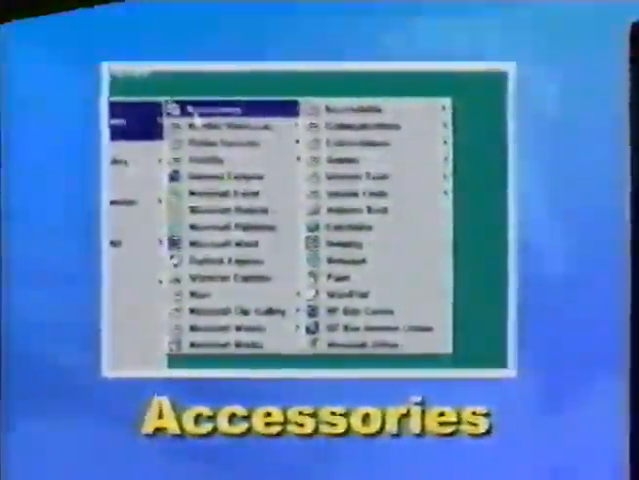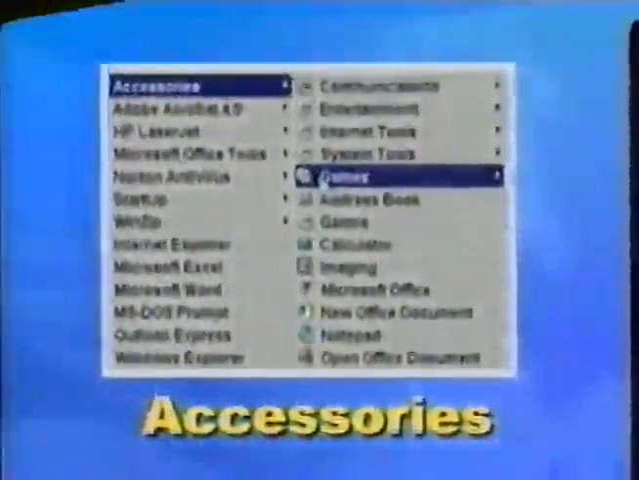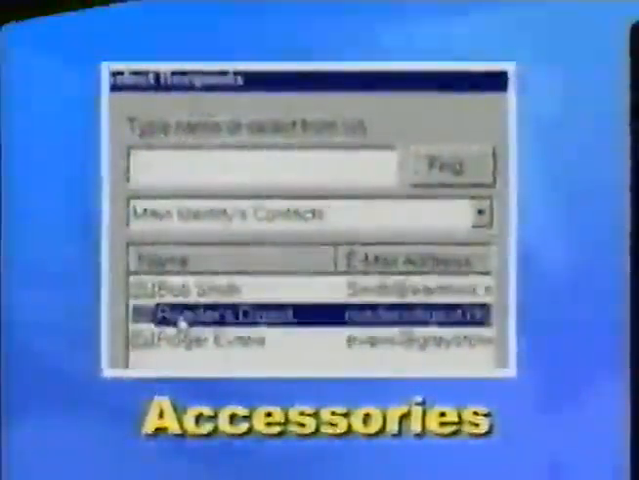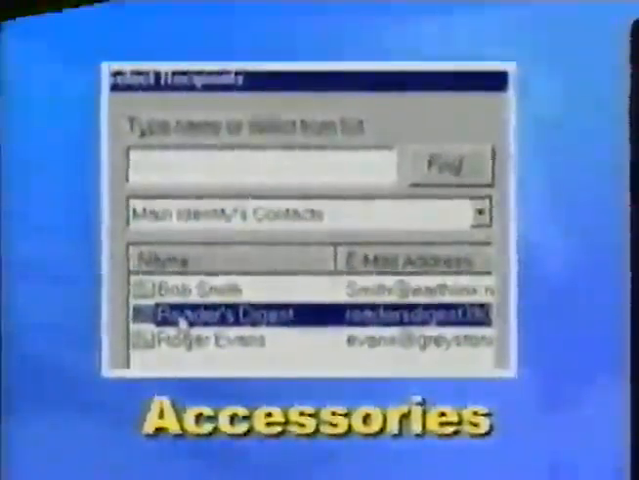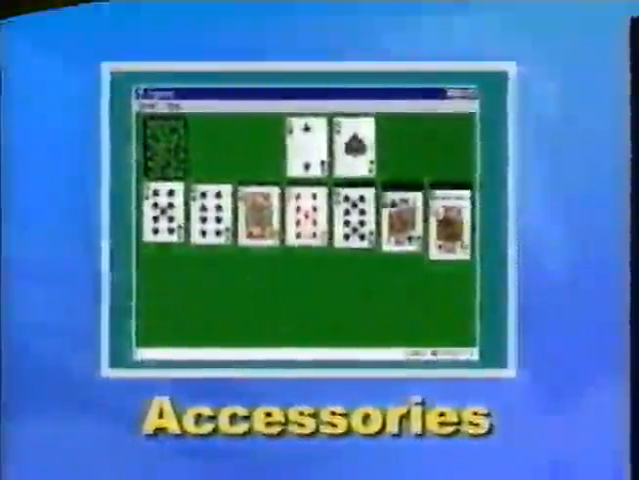Accessories. Accessories are mini programs that are built right into your computer. Accessories like the calculator and the address book make your computer use more effective and useful. And accessories like solitaire make your computer more fun.